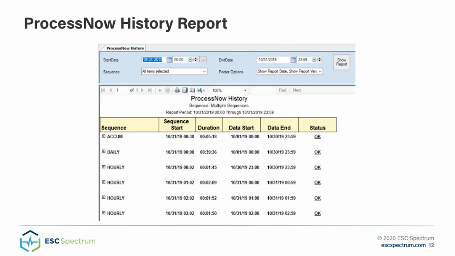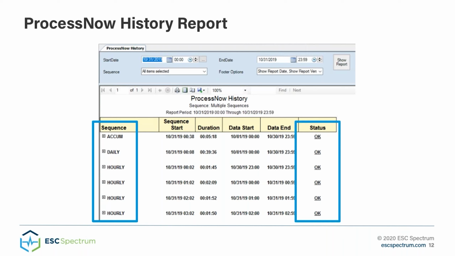A really important report to use and look at is the ProcessNow history report. When looking at this report, you can tell, it lists out which sequences have run, and it'll tell you what the status is. So this would be an example of a list of sequences that have run. If we were going back to check, everything's okay, everything's looking good.